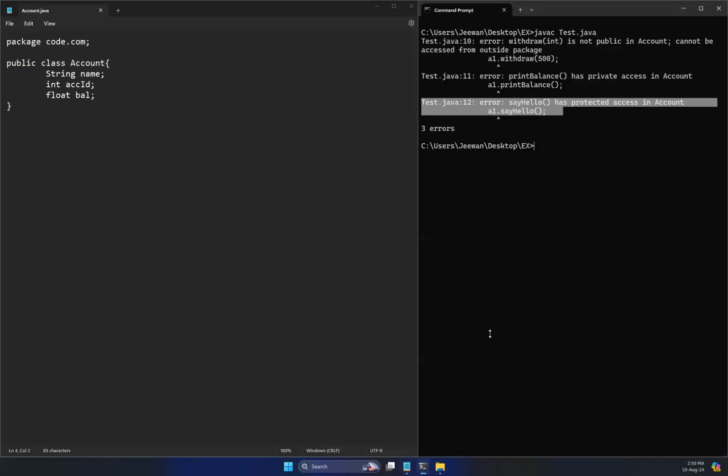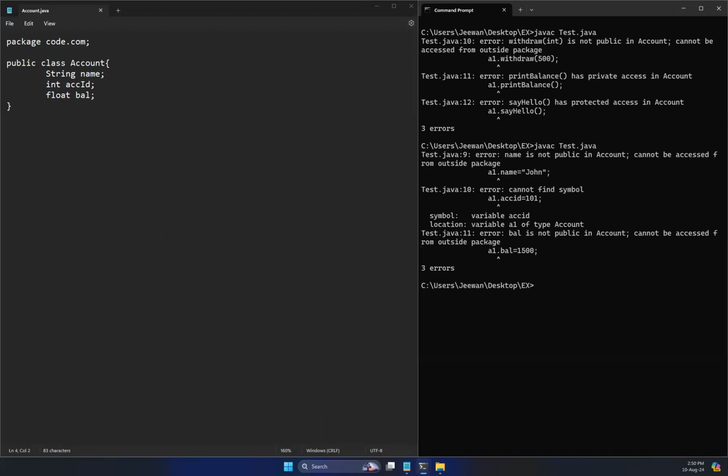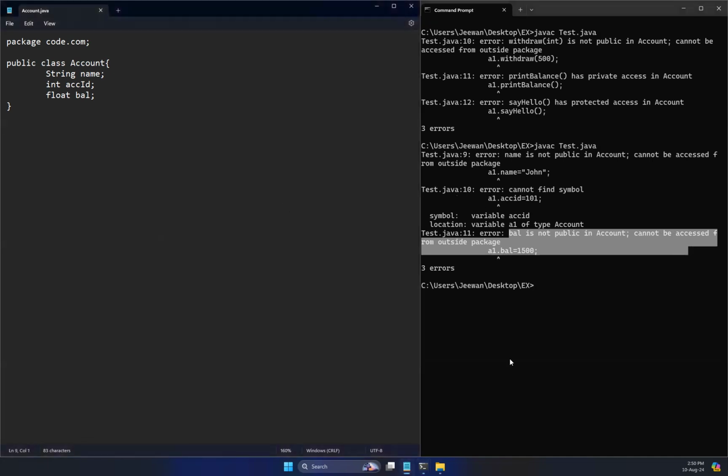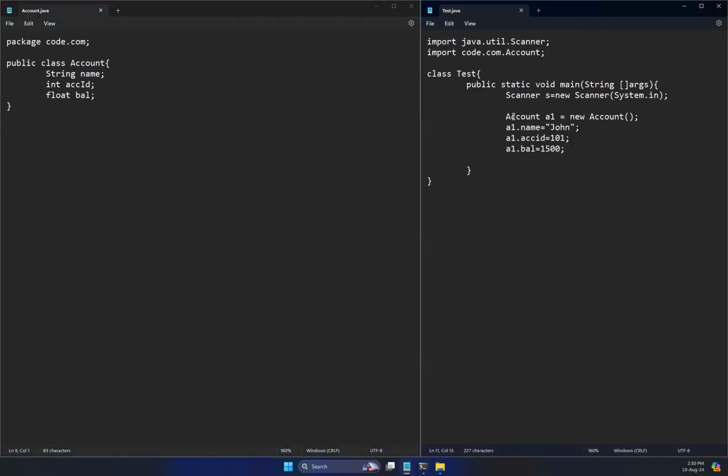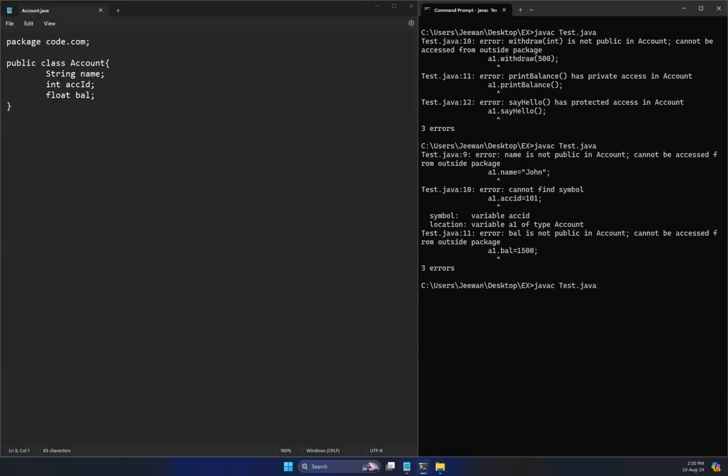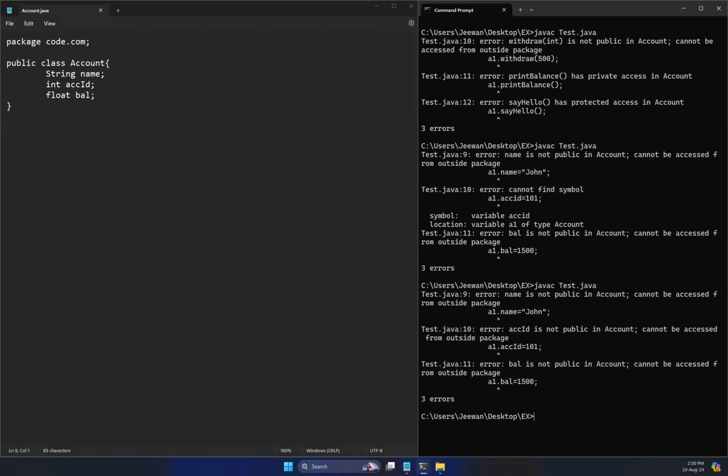Default access, and then if I try to compile this, you will be getting cannot access the name, public in account, and cannot access the account ID, and yes, it says cannot find the symbol for the account ID, and for the balance it says cannot be accessed outside the package. Because why? Those were declared as, here this should be capital I, right? Now for all these cases it should return the same error. Not public, therefore cannot access.